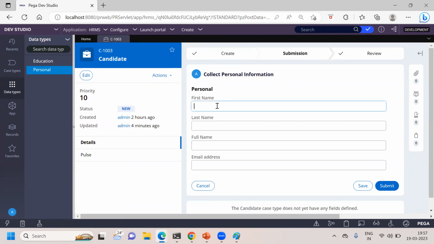The first name, let's say for example, I'm giving it as Ramesh. The last name, let's say Rao. And the full name, Rao Ramesh. And the email address, let's say rao@gmail.com. So these are the details.